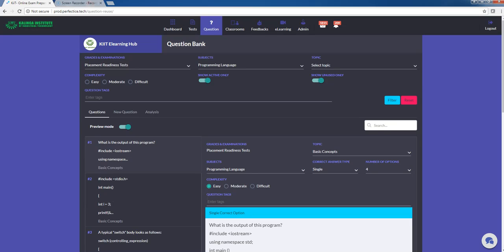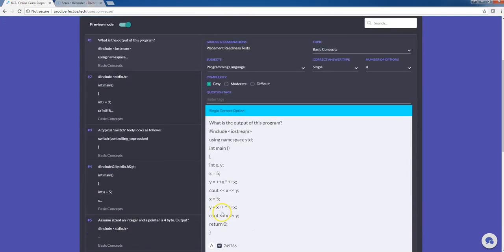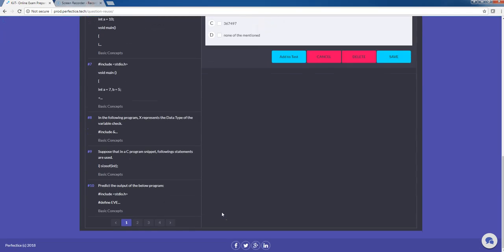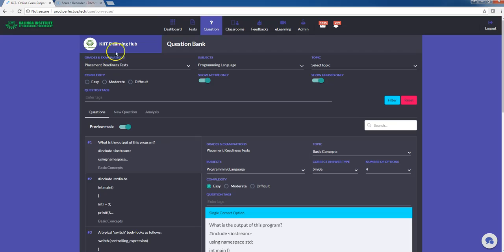So we can use the filter that you see over here in order to help us create a test. So first I want to show you how the filter works. All the user needs to do is select the grade, select the subject and click on filter so that the list is displayed over here. This shows the list of all the questions which are available for this grade and this subject. So that takes care of how the filter works. Now moving on, we will see how to create a test using this particular feature.